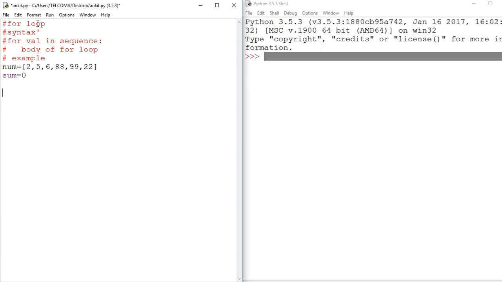For the for loop, how can we write it? We write for value in the particular list, and the list is number, then colon. Don't forget this one. After this you have to perform the operation. What you want to perform here is the sum of all the numbers stored in that list. So I write sum is equal to sum plus value, for each value in that number list.